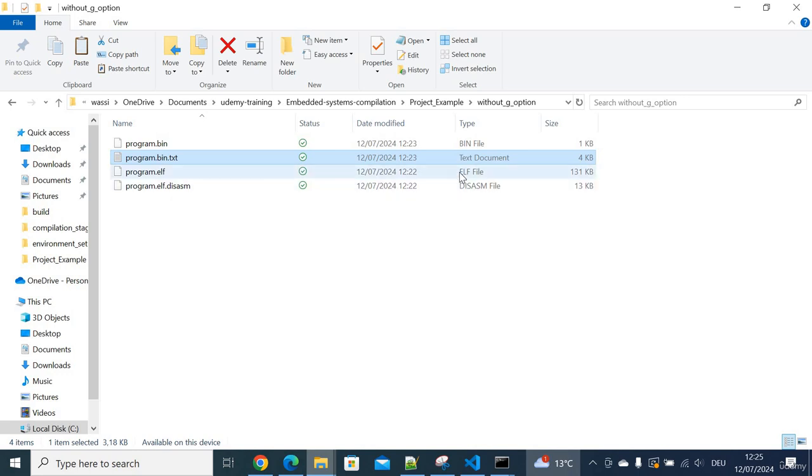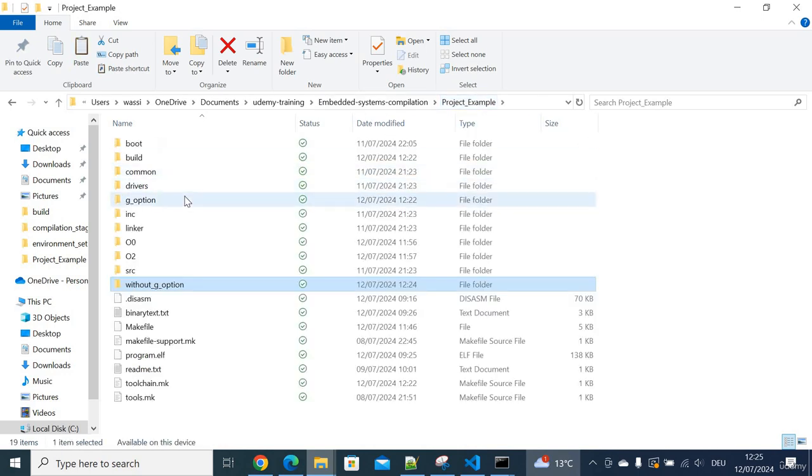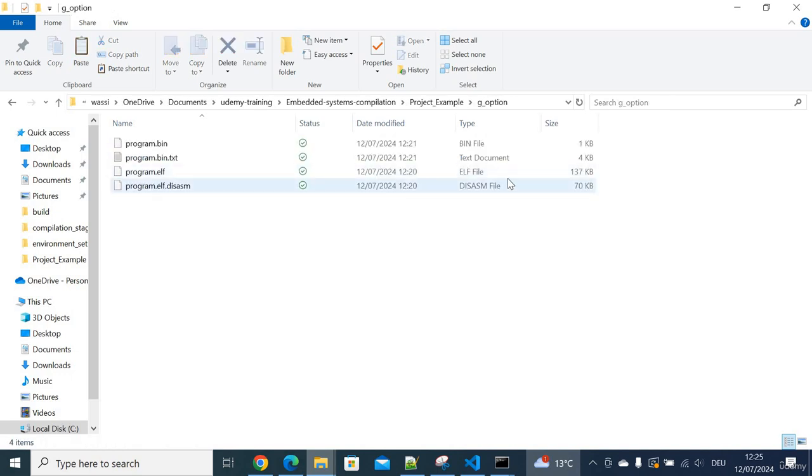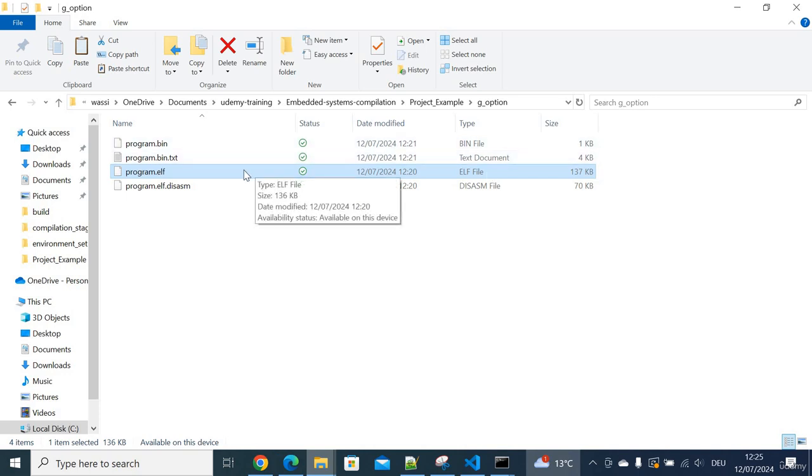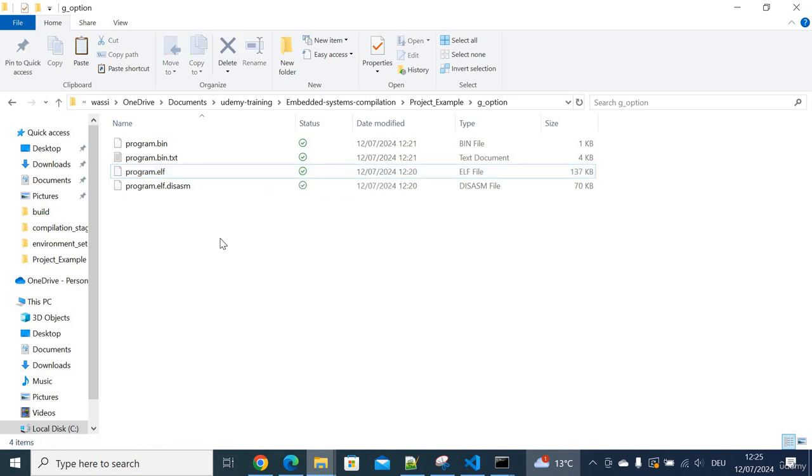So we can see here that without the -g, the size of the final .elf is 131 kilobytes. And with the -g option, it will be 137 kilobytes because we have additional debug symbols, information, and metadata as part of this .elf with the -g option. So this was an overview of the -g option with the GCC compiler.